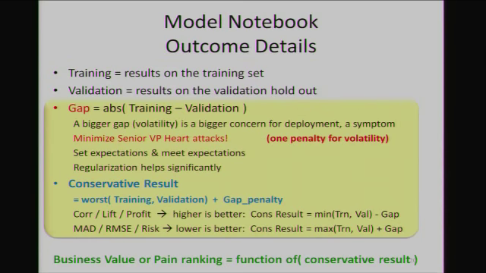So in the different outcome columns, I have the training results, the validation results. So that would be fairly similar. And then I'm calculating this gap. And the gap is the difference between the training and the validation. The idea is a bigger gap is of more concern. I want to minimize senior vice president heart attacks. That's a big penalty for volatility in your models. The first person I replaced in my first data mining job was somebody that got laid off for that reason. So it got my attention.